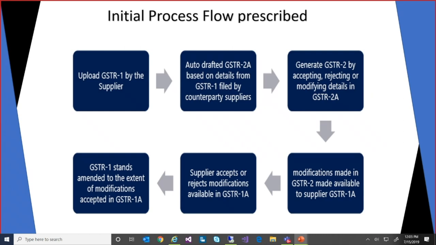So the initial process, which the government provided, was changed during the last 2 years as well. First, any SSE has to upload the GSTR-1 return in which all the supplies detail, output supply detail, has to be disclosed. Output supplies means all registered and unregistered transactions, as well as export, deemed export scenarios, and SEZ sales. So all these sorts of transactions have to be reported in GSTR-1.